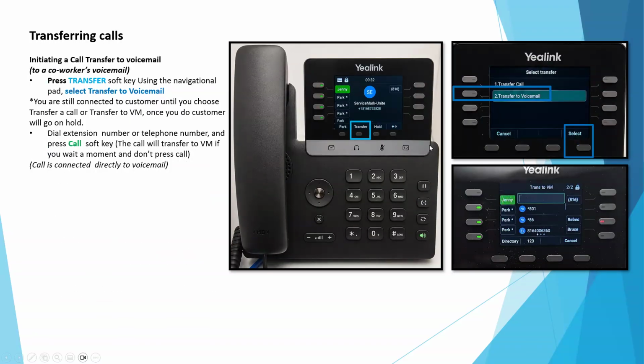Speaking of transferring calls to voicemail, there may be instances where you want to send a caller directly to someone's voicemail. Again, this is only for internal coworkers, but if you want to do that, you will press the transfer key. At that point, you are going to take your little navigational pad and move the highlight option down one to highlight transfer to voicemail and hit select. At that point, now the call is going to go on hold, and then you can type in the extension number of the person and then hit call, and it will literally call them and go straight to voicemail. You don't need to do anything else.